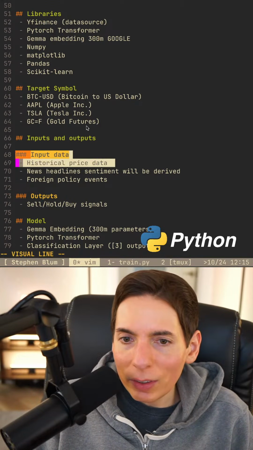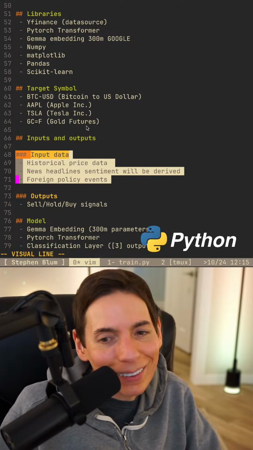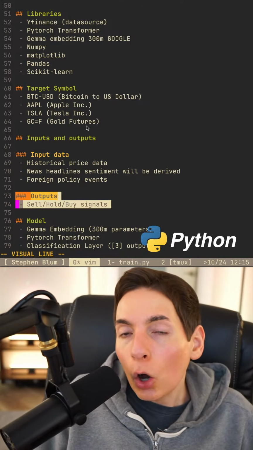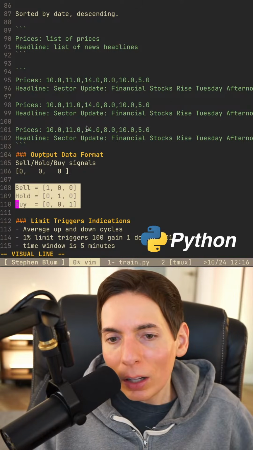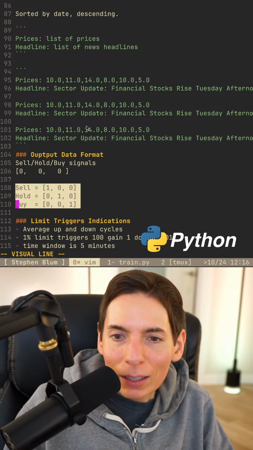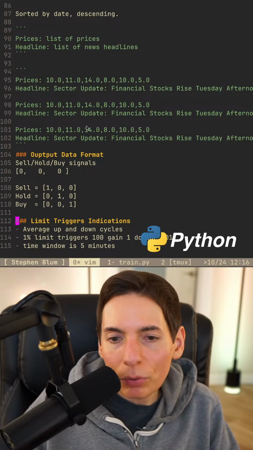Historical price data is the input, along with the news headlines and any potential foreign policy events that occur at the same time. Our outputs are three tokens: buy, sell, and hold. Those are our three output tokens. It looks like this right here. And that's about it. So we've got it trained.